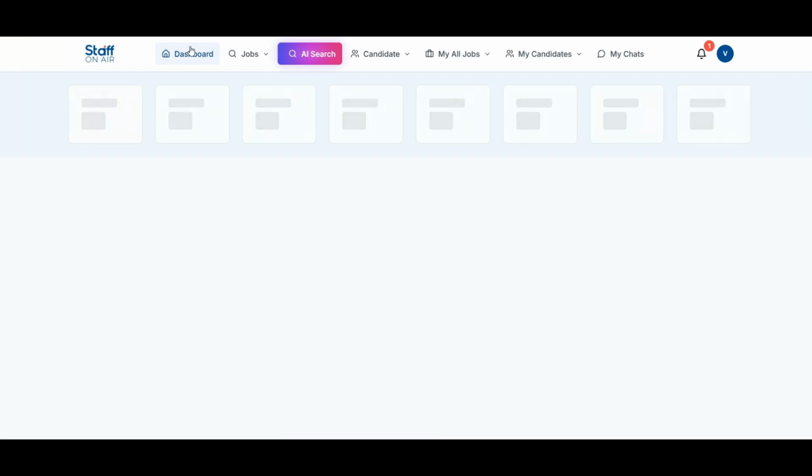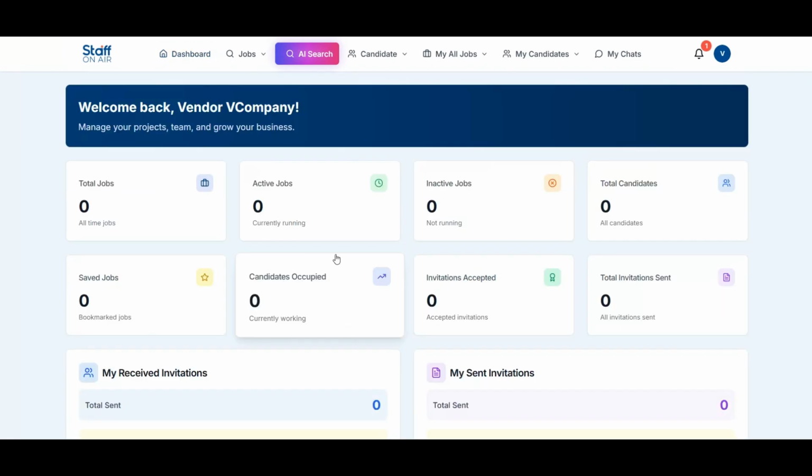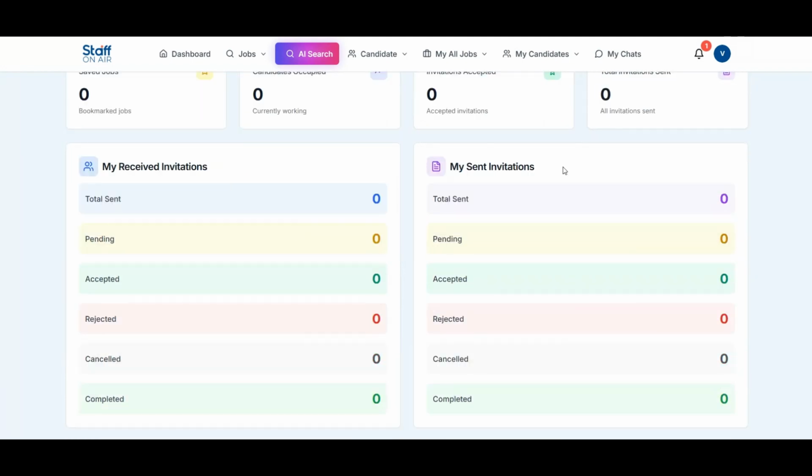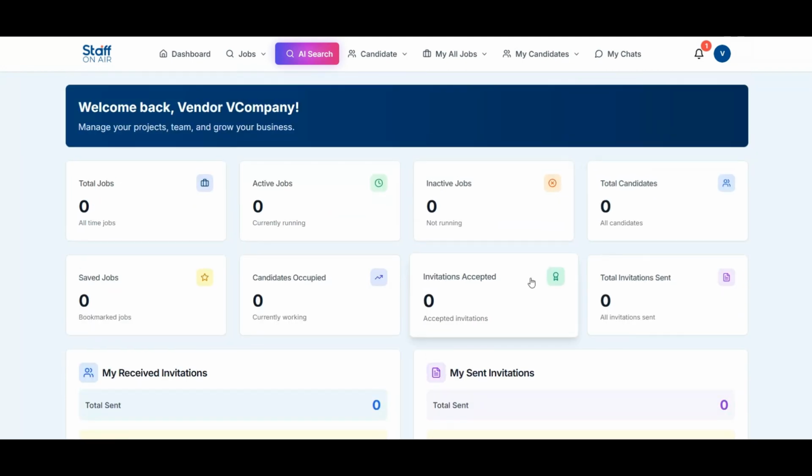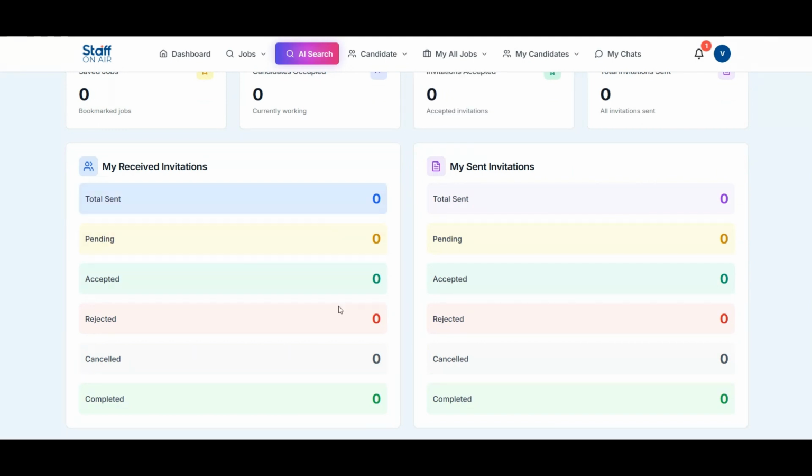So you can see that we have a dashboard here. In this dashboard, you will be able to see all the details and all the activities which you perform on this website. Here are the total jobs, the active jobs, the inactive jobs, the total candidates, saved jobs, candidates occupied, invitations accepted, and total invitations sent. Invitation means that if you post a job and you find a specific candidate, or you want a specific candidate to view your job, you can send an invitation to the candidate. The invitations which you sent will be listed here.